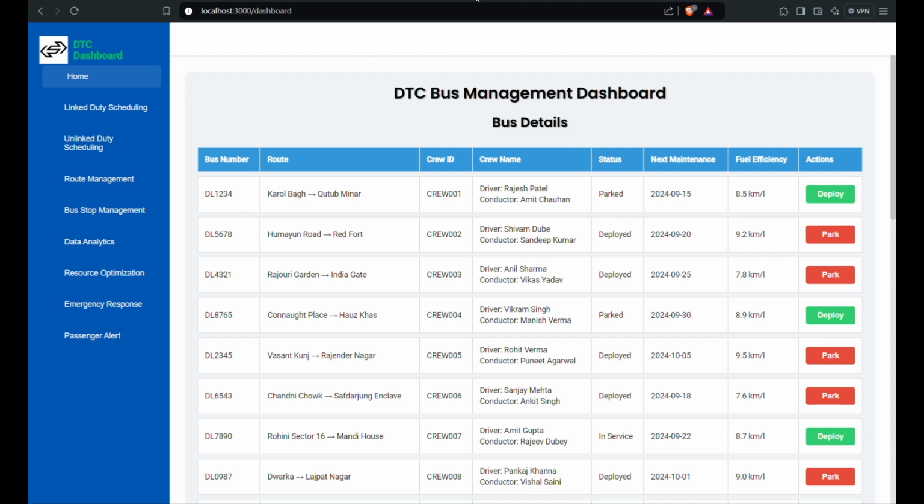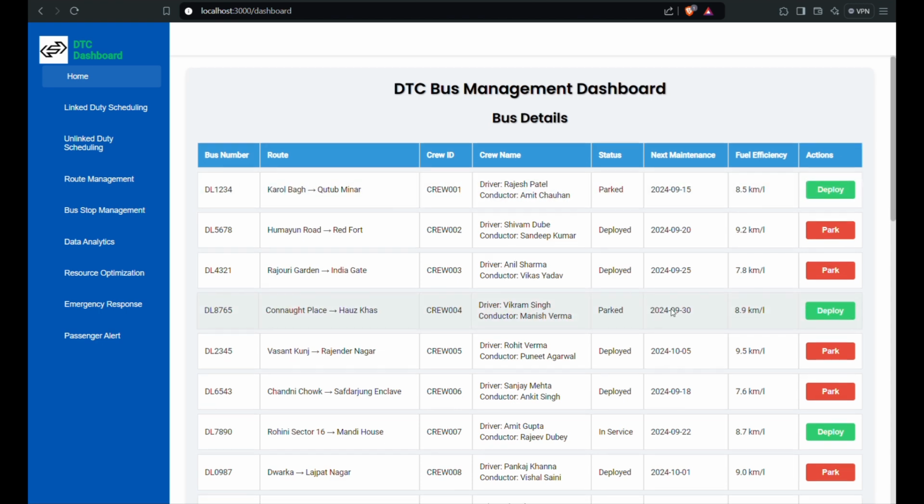The dashboard gives us an overview of every DTC bus. Every bus is associated with a bus number and a route. There is a crew ID that is associated with the crew name. There is the status of the bus that can be changed via the actions. There is the next scheduled maintenance of the bus and the fuel efficiency that is displayed on the dashboard. The actions can change the status of the bus, as we mentioned, from parked to deployed.